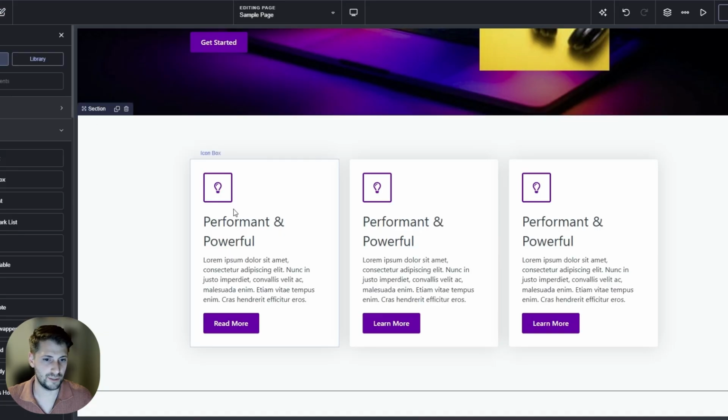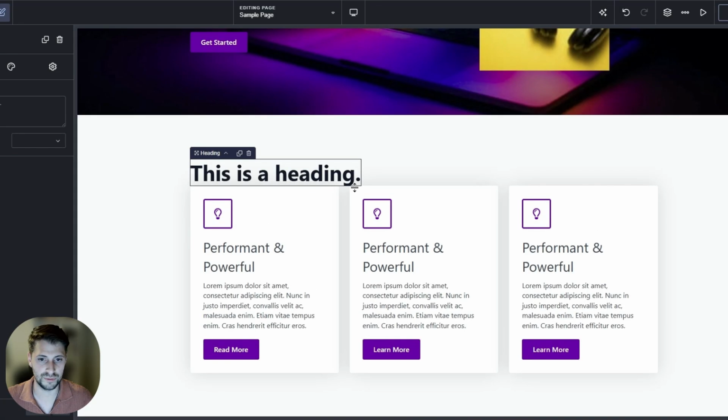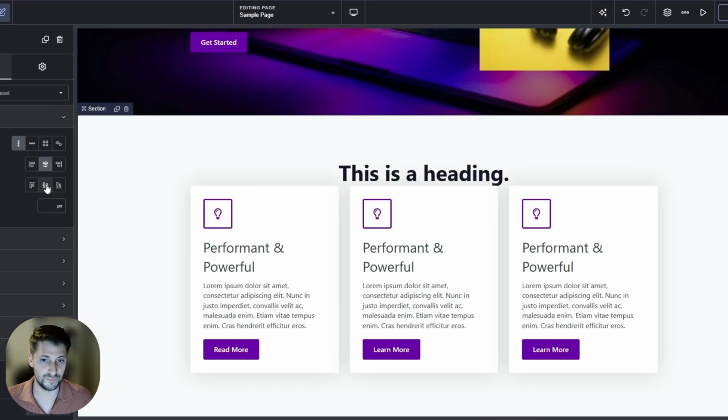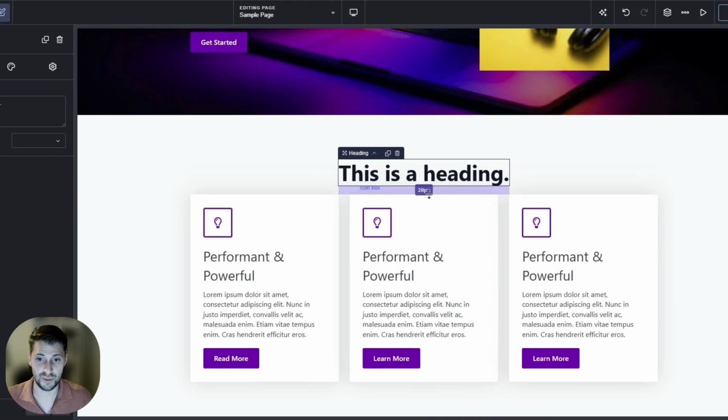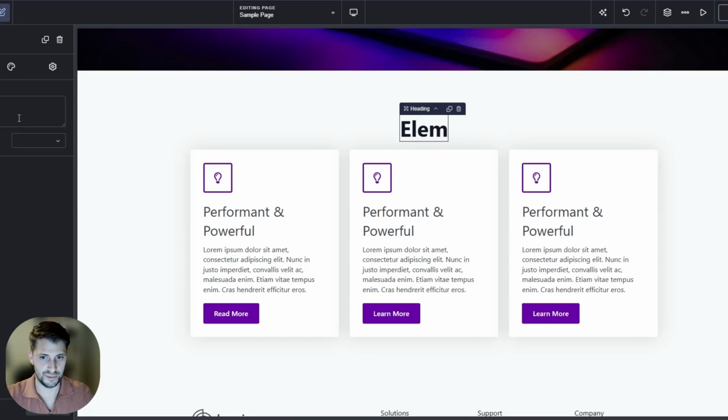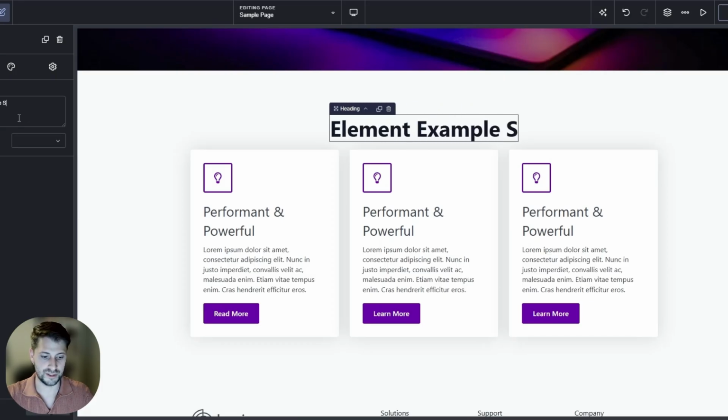Now, as you can see that we have these set, I usually like to do it this way by adding a heading above these elements. As you can see, the heading is now not really matching or spaced properly when it comes to this area. So I'll go back to section, and since we're using that vertical element, I will align center, add vertical line center, and then add some spacing at the bottom here. So now we have a pretty nice little section here. And we'll just call this element example section 2.